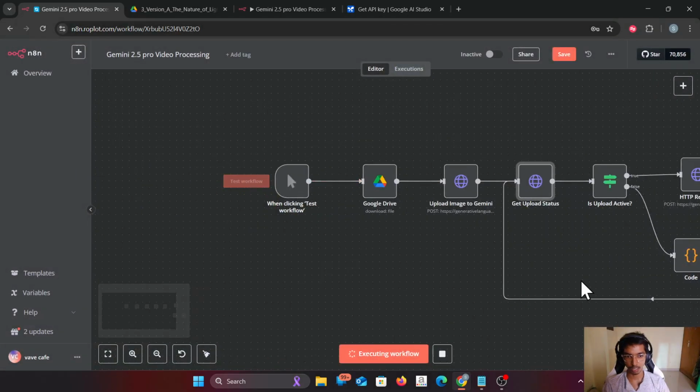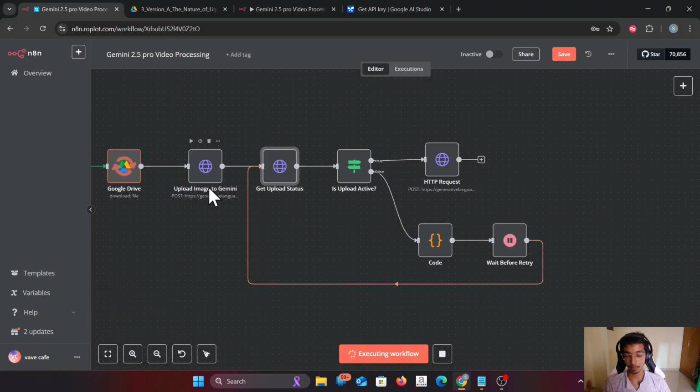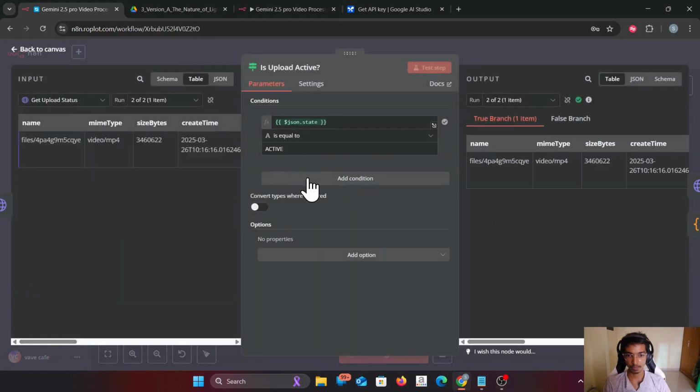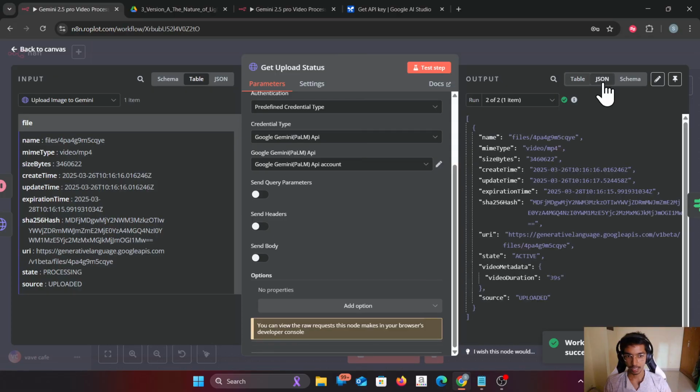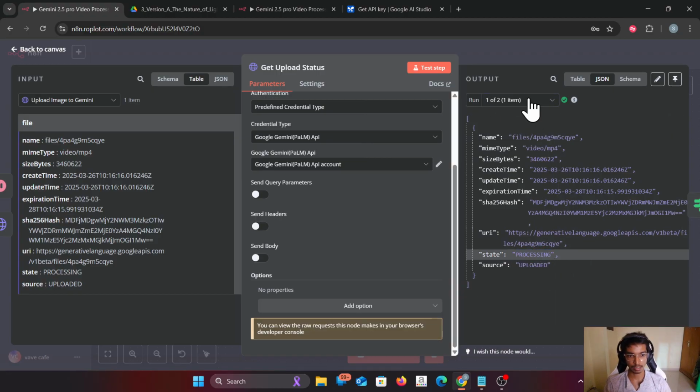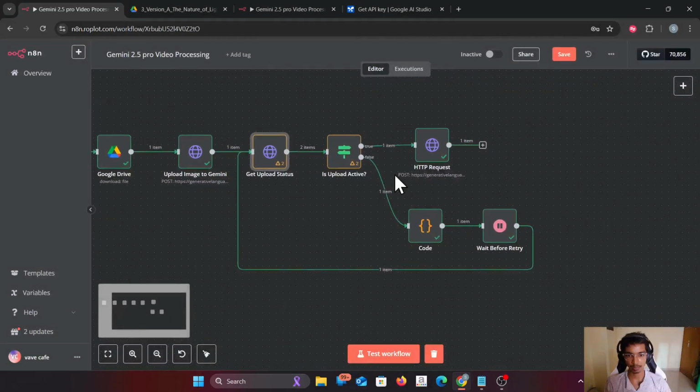I'll just test run it real quick and show you. Once I uploaded to Gemini files, I checked the status, whether it's active or not, whether it's ready to be processed by AI or not. If you see, I have checked the state is active. If we go to this node right here, I have used the GET request and the URI from here, and if you check the JSON, the state is active. But if you see the previous execution, the state is processing. So it succeeded in the second attempt, in the second loop.